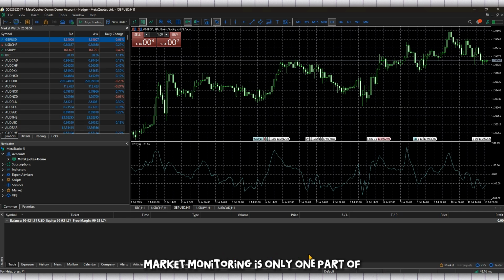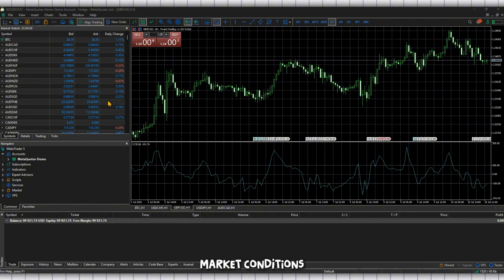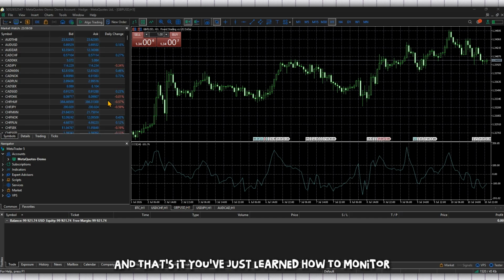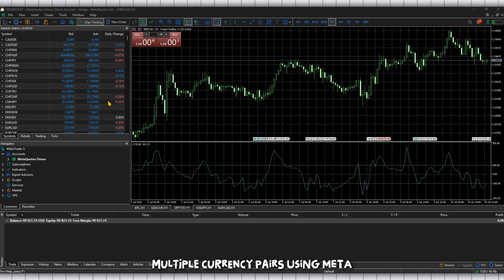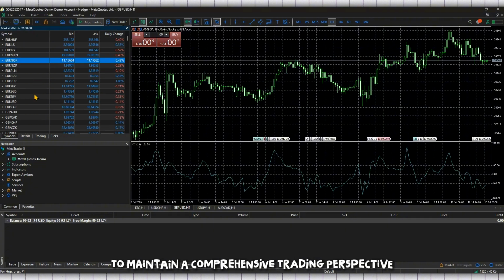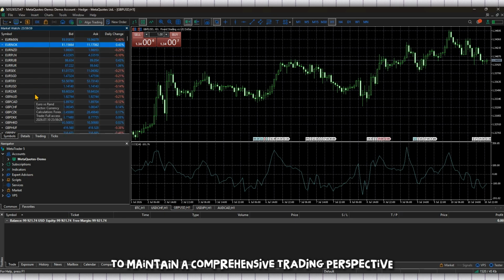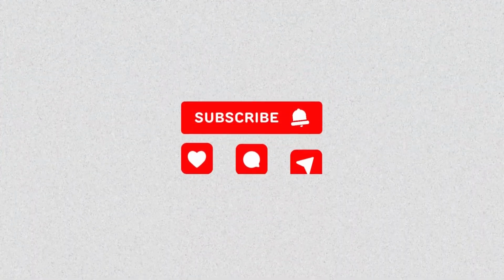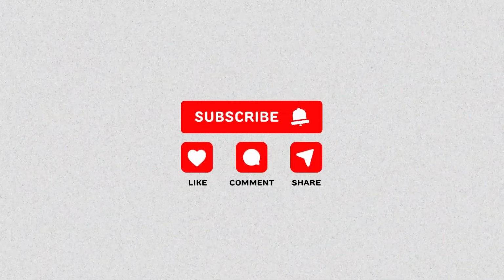Market monitoring is only one part of successful trading. Always consider factors such as risk management, market conditions, and your personal trading plan before taking action. And that's it. You've just learned how to monitor multiple currency pairs using MetaTrader 5. Incorporate this skill into your regular trading routine to maintain a comprehensive trading perspective. By building an organized Market Watch setup, you can spend less time searching for instruments and more time focusing on analysis and strategy.